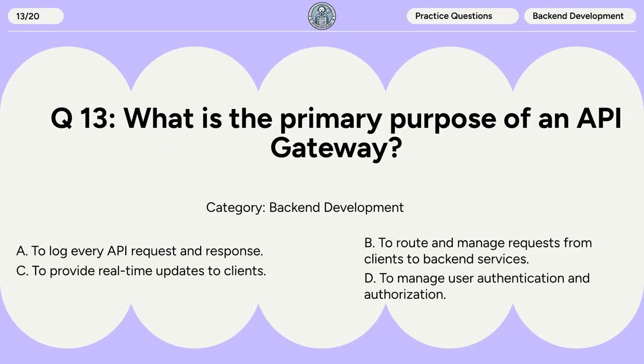Question 13. What is the primary purpose of an API gateway? A. To log every API request and response. B. To route and manage requests from clients to backend services. C. To provide real-time updates to clients. D. To manage user authentication and authorization.